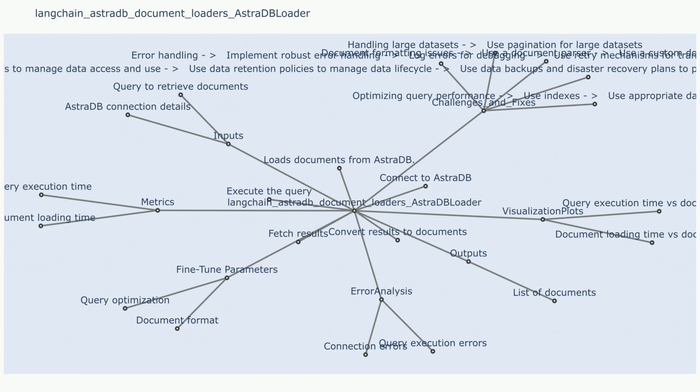Challenge 2. Explain in detail connection errors. If there are issues connecting to the Astra DB database, the loader will fail to fetch documents. You might encounter connection errors if the database server is down, your network connection is unstable, or the provided credentials are incorrect. Ensure the Astra DB database server is running and accessible. Check your network connection and verify the correctness of your credentials.